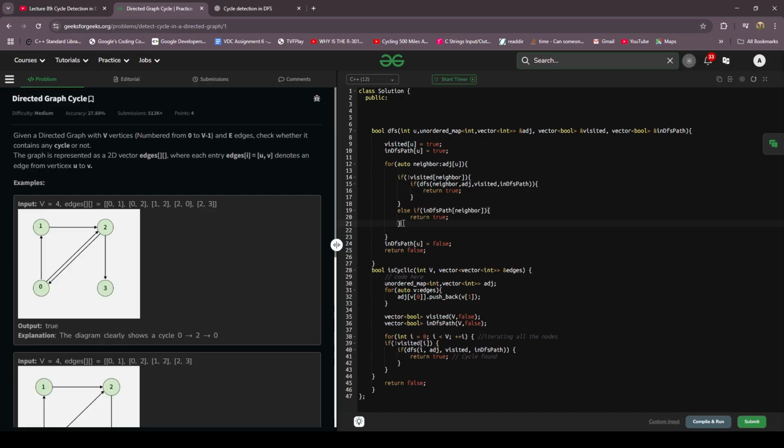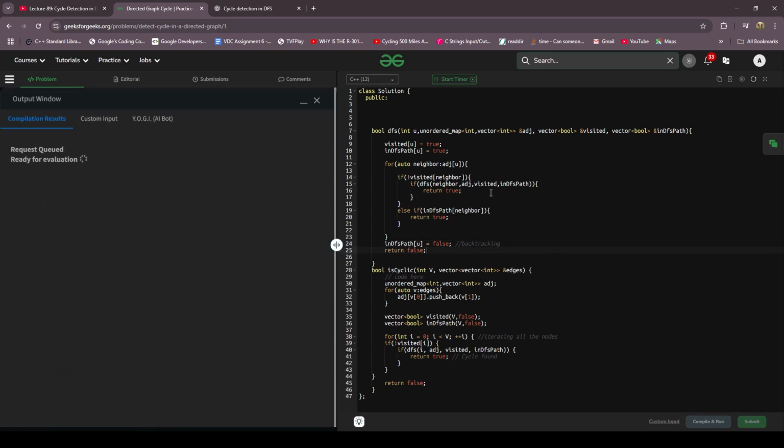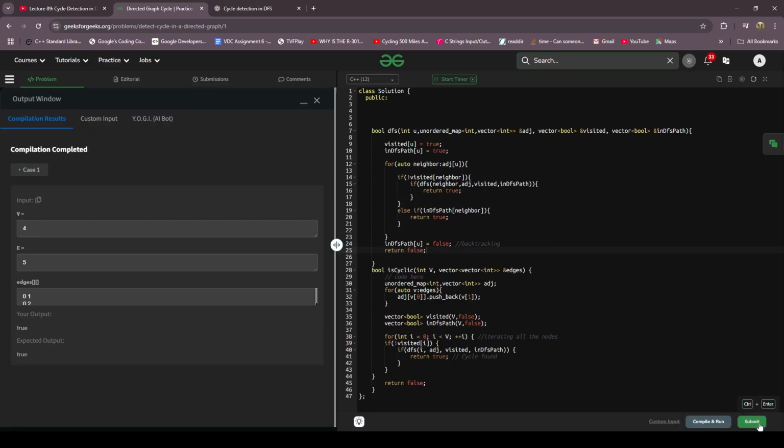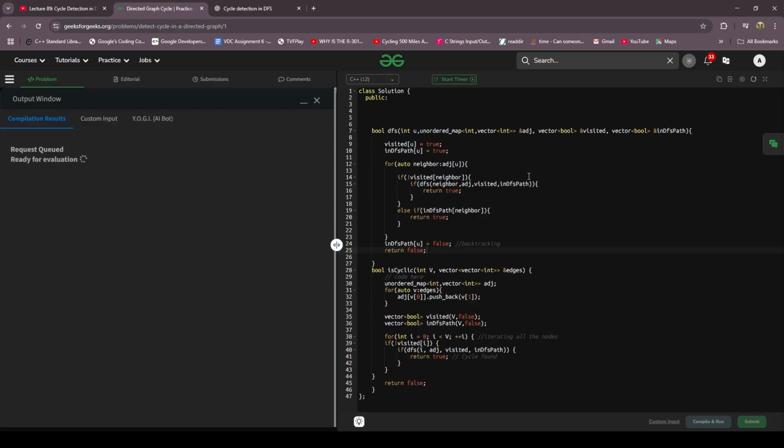If it is already in the current DFS path, that means we have a cycle, and then we can return true. And when we come out of the loop, we can just mark the current node as not being in the DFS path. So we are basically backtracking from here, and we'll mark it as false and return false. That is basically the solution. This works completely fine. I have tested it out. I have submitted it as well, so this should work.